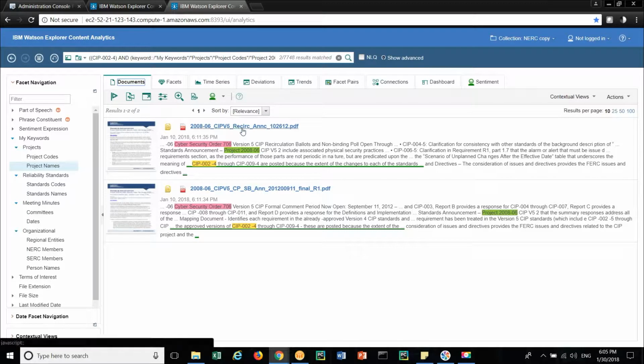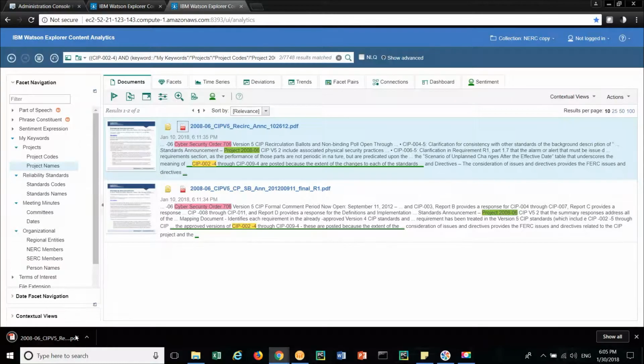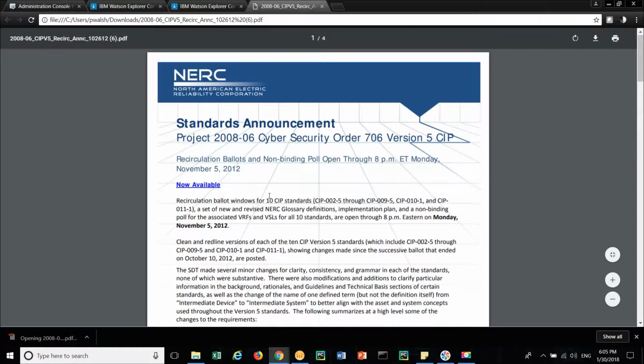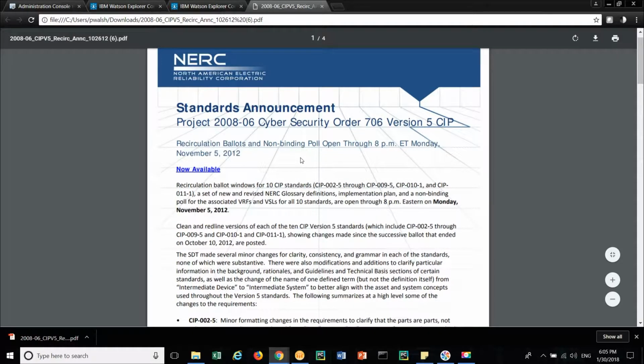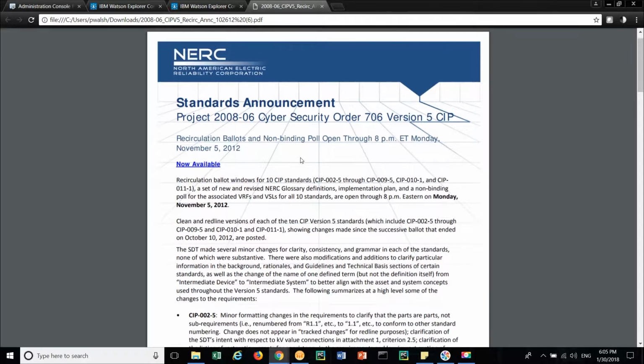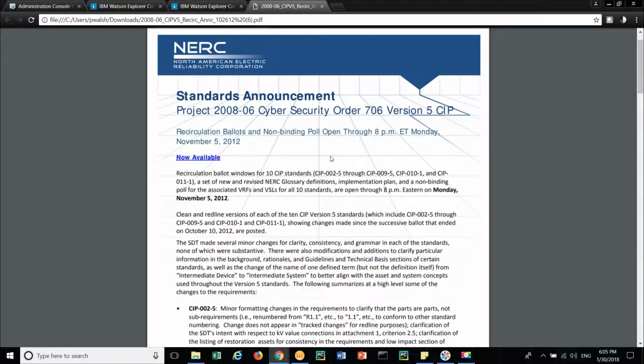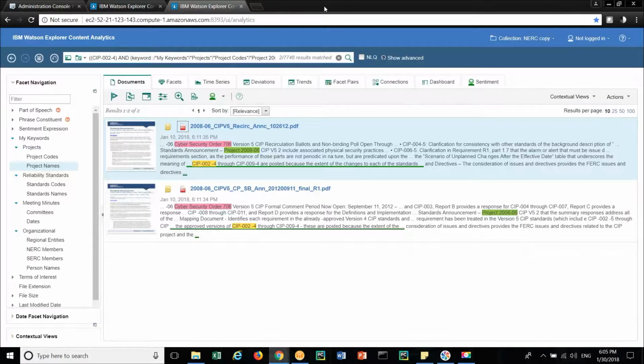Let's look at the document viewer here, and we'll click on the first PDF icon to view the actual document. And we see here that it's a standards announcement for project code 2008-06 Cybersecurity Order 706. And the document is dated November 5th, 2012. Let's go back to the Facets tab.